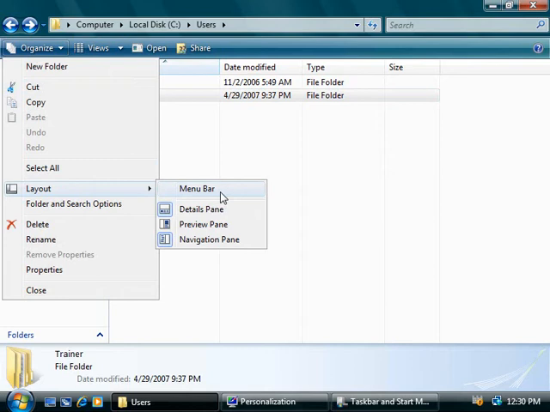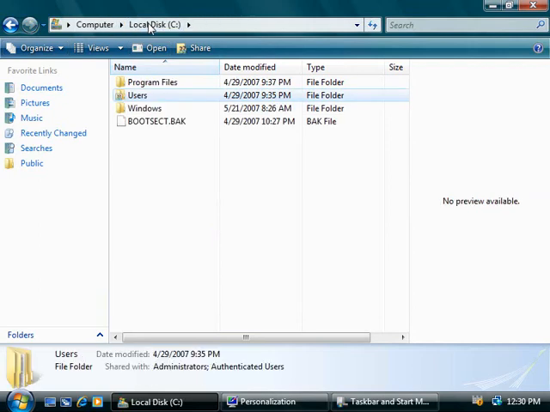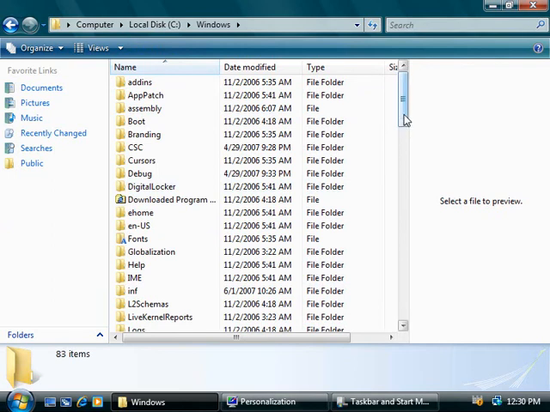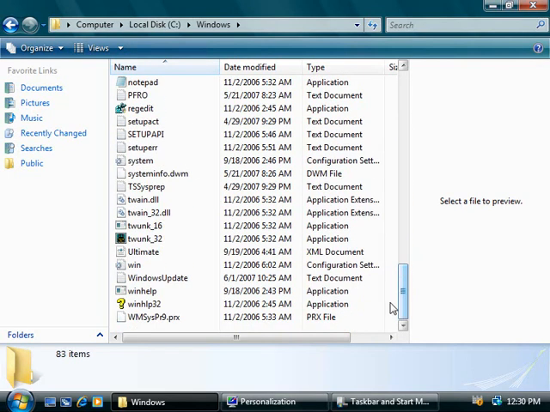Now another cool feature of Vista is this preview pane. Now if we select this, on the right hand side of Explorer, we'll get a preview of the files that we select. Now folders can't be previewed, but let's go back to our C drive and then we'll go say to our Windows folder, and if we scroll down, we'll locate a file, say one of these text files here.